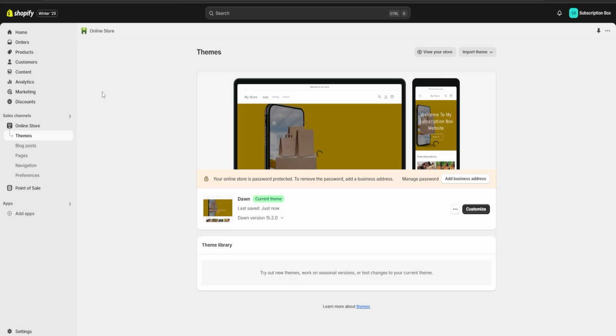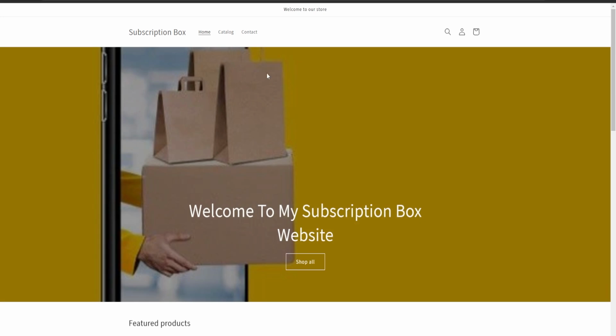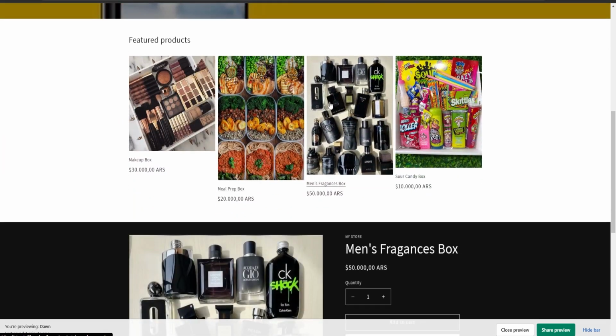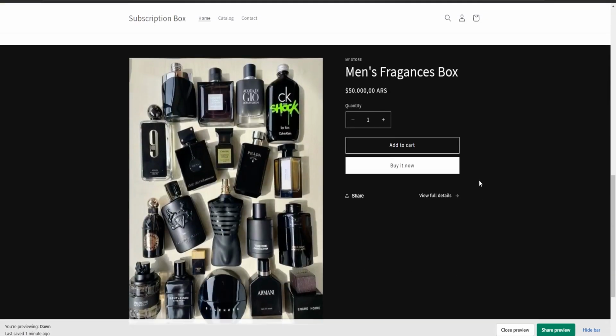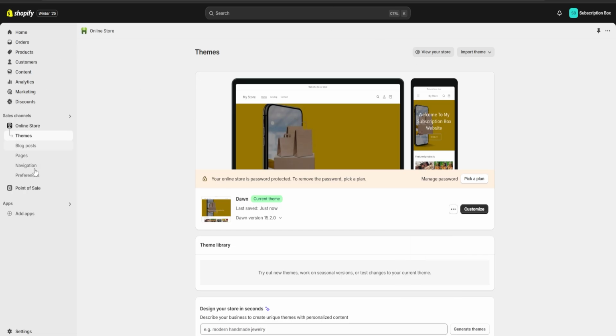We save our changes, and now to make sure that everything is correct, we're going to go to our online store again, but now we're going to click on the three dots right here and we're going to click on preview. This is going to redirect us to our website, and as you can see right over here, our store's name has now changed. We can go down to make sure that everything else is set up just the way we want, and once we are done checking out our website, we are going to go back over here.